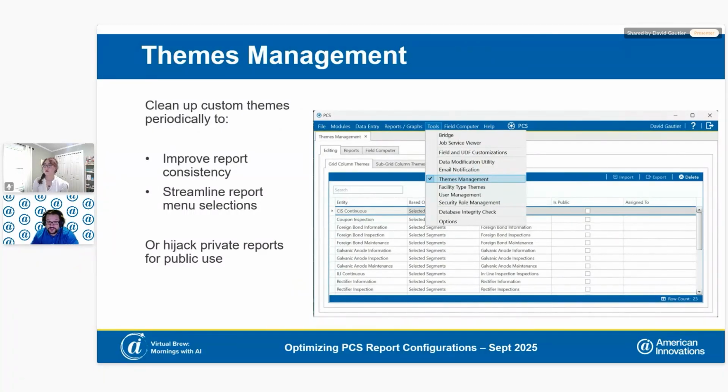It also lets you go through and take other people's reports that they've built and make them public. If you have a report that someone built that's really nice and you want everyone to use it, an admin could come into tools and themes management, they can find the report, and they can check the is public box on that screen, and that'll make it available for everyone.